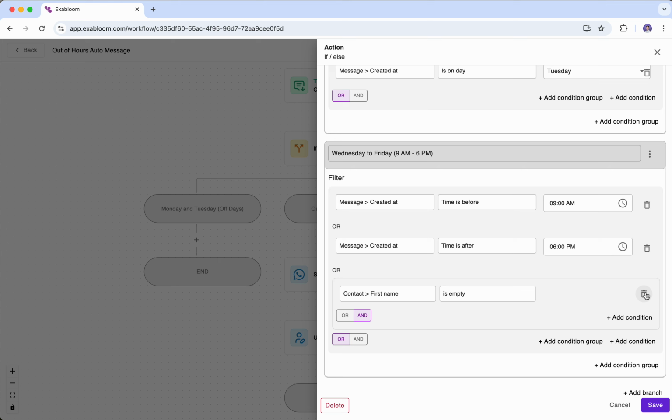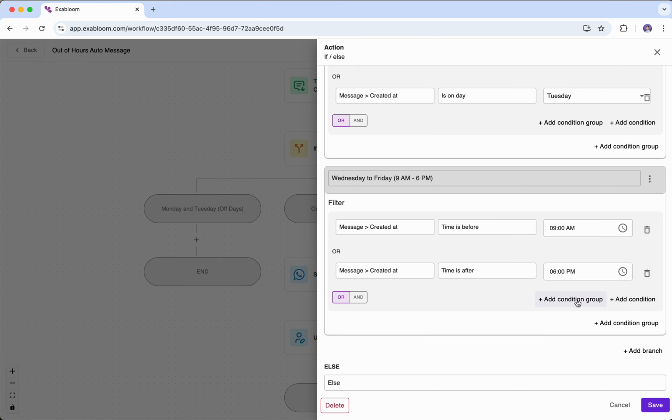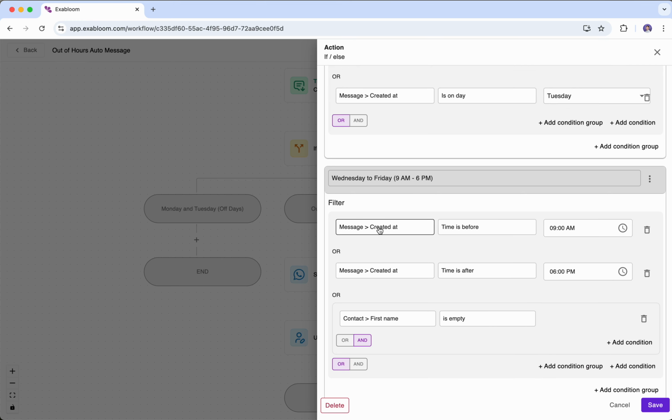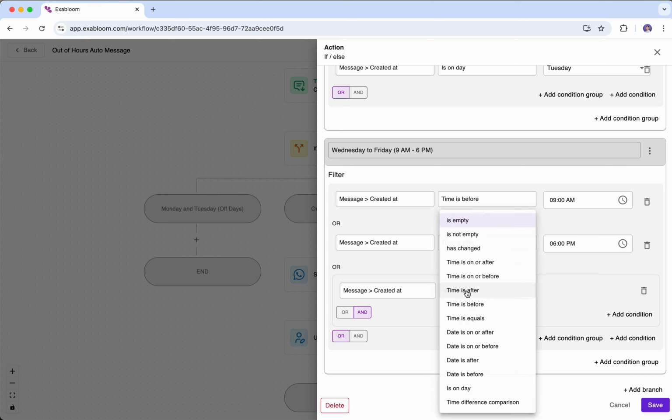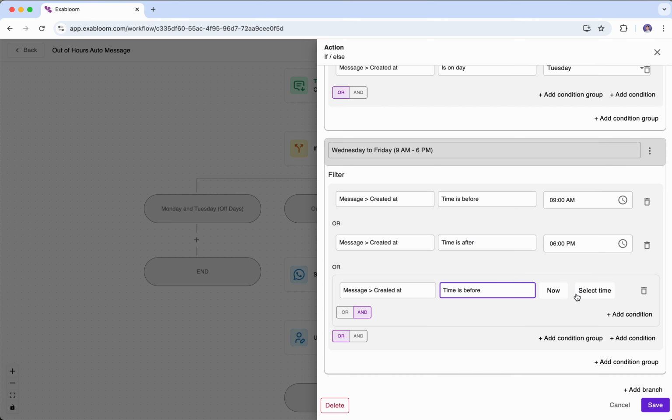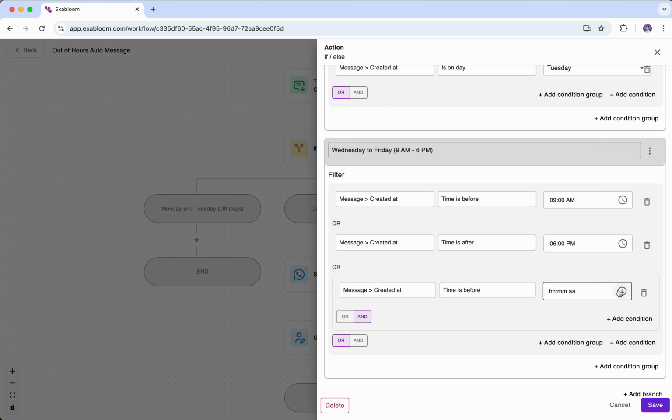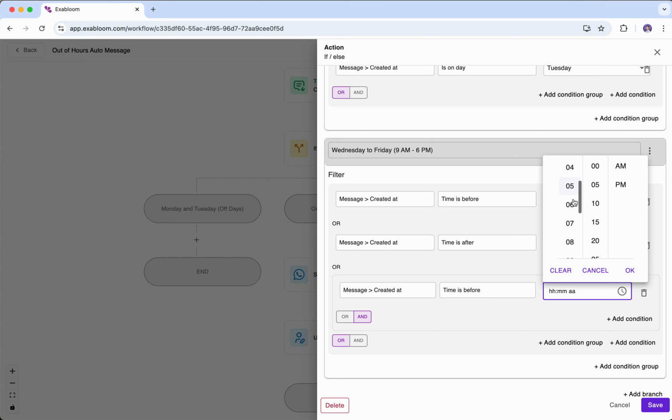Okay, I have added a condition group. Let me add a condition group, and I will move these two conditions into the condition group first. Later on, it will be a little bit more clear why I'm doing this. So let me move these two conditions inside. Message created at, time is before, select a time, 9 a.m.